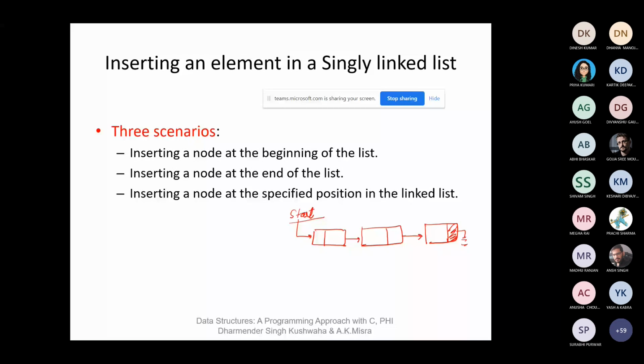you have the list where the elements are like A, B, C. These are the three elements in the list. Now you want to insert the another one element. Maybe the element is D. There is no ordered list. So what are the possibilities? You insert the element in the list.